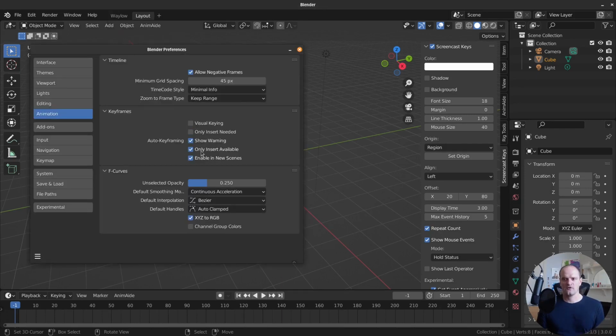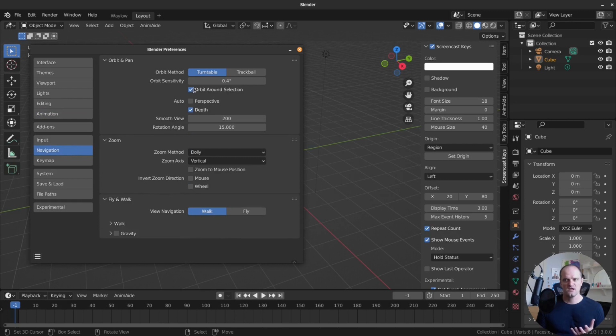And I also enable only insert available, and that's on my auto keyframing, although that'll make more sense when we get to the animation part. Now with the navigation, I make sure that I orbit around selection and I disable this one. It's just personal preference. I find it a little bit annoying when you jump out of a view and it changes from auto to perspective. I just want it to stay in the same perspective that I set it at.